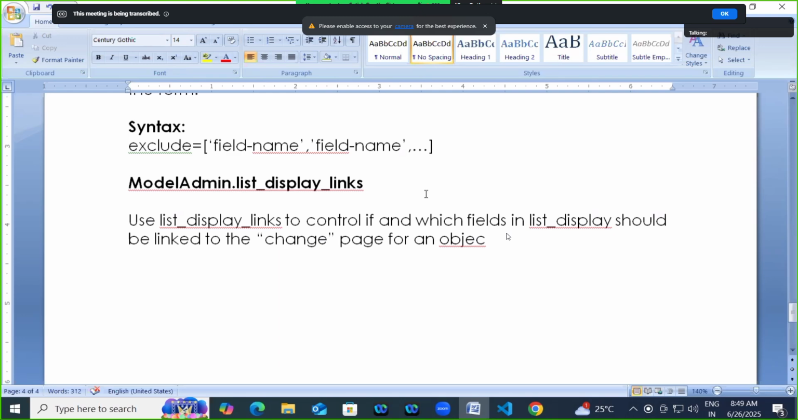Are you creating these pages or are they predefined? Predefined. So that is done by admin only. Very simple. Okay? Yes. So use list display links.